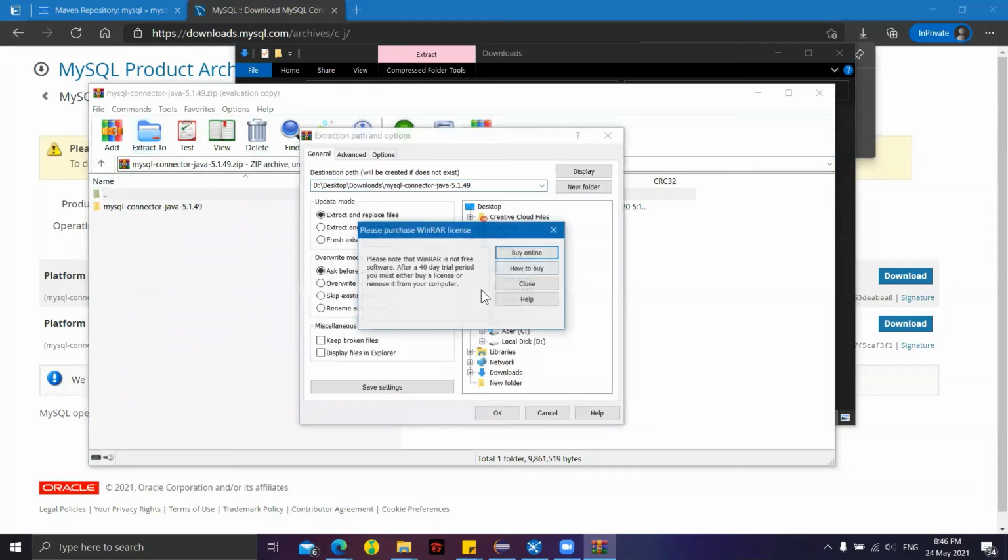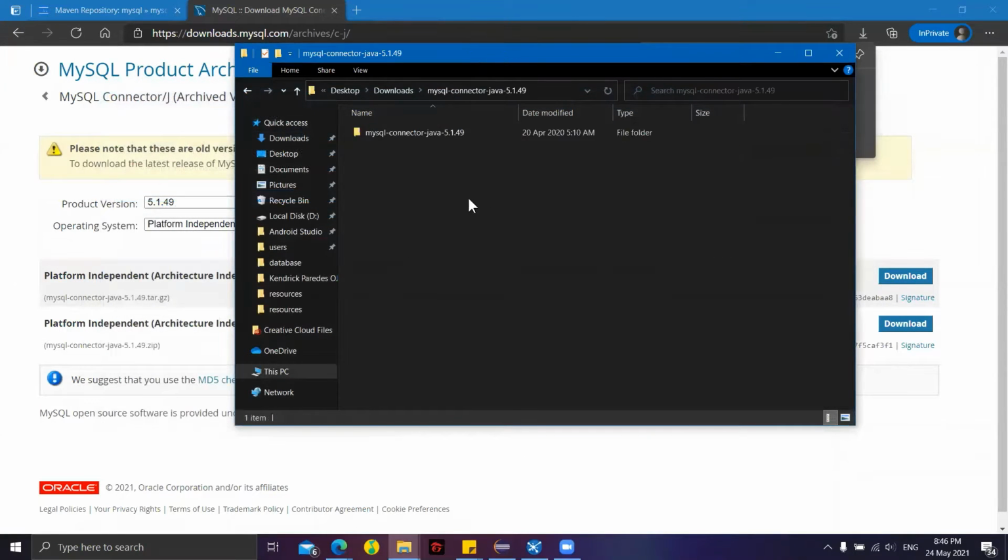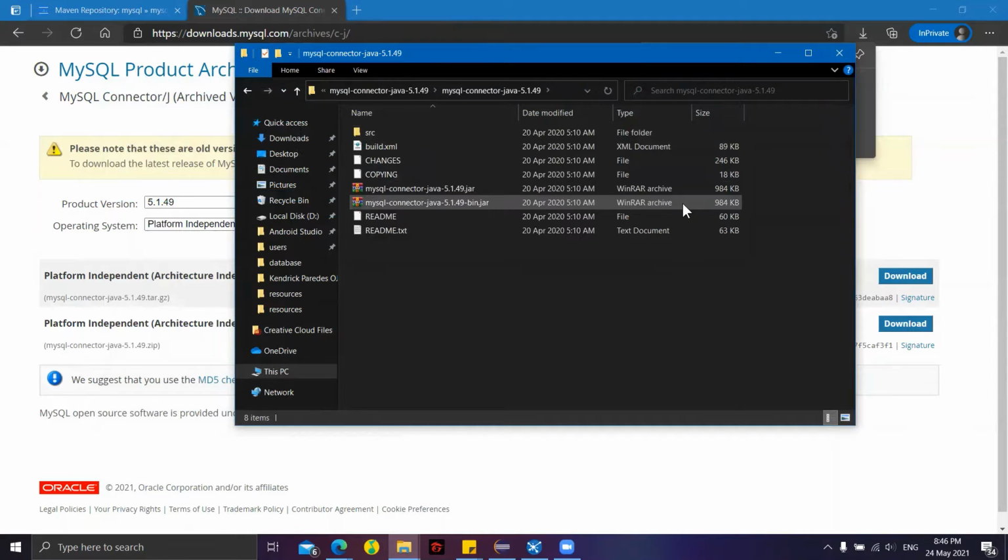So you have to extract it first. You can see that here's also the bin.jar, which is the file that we wanted to have.